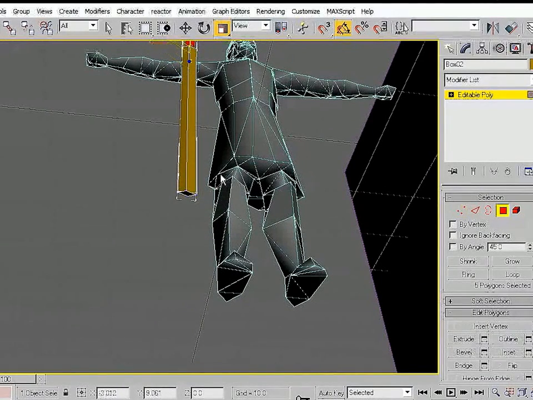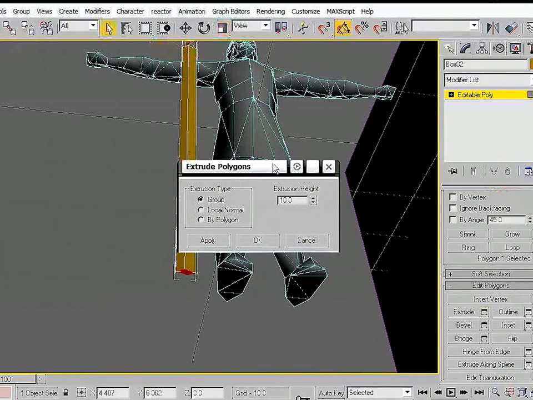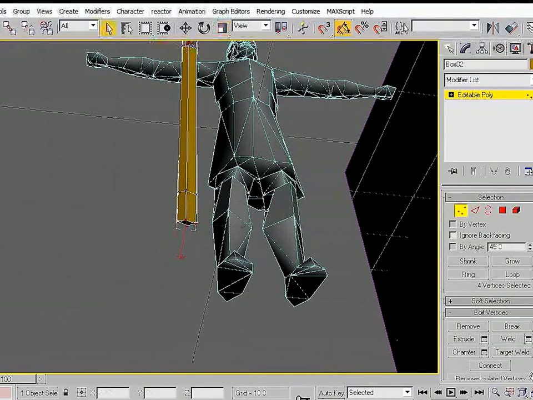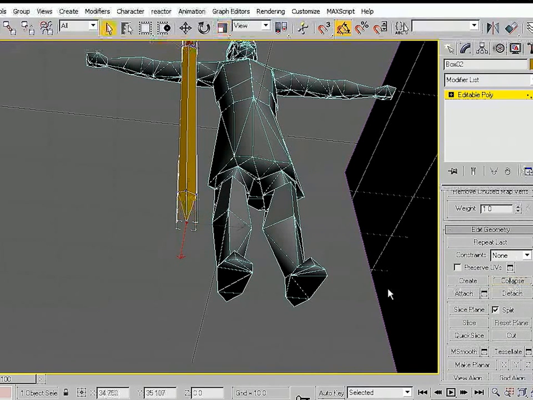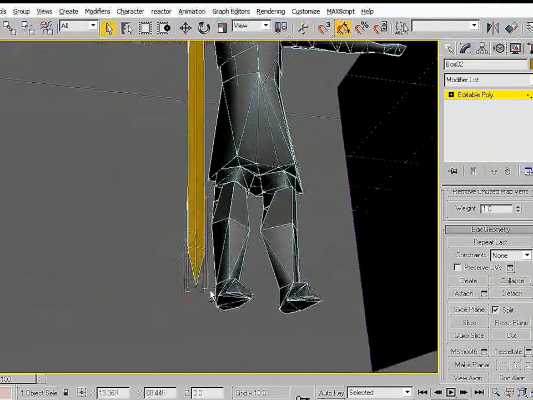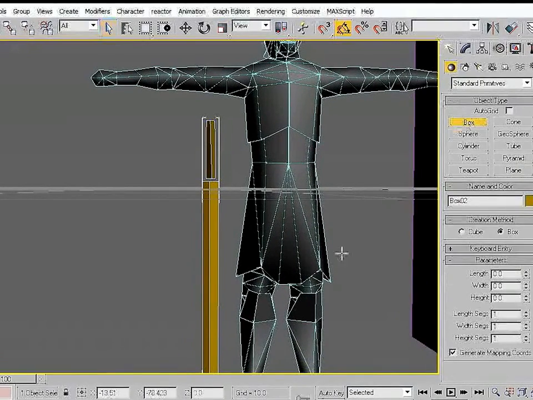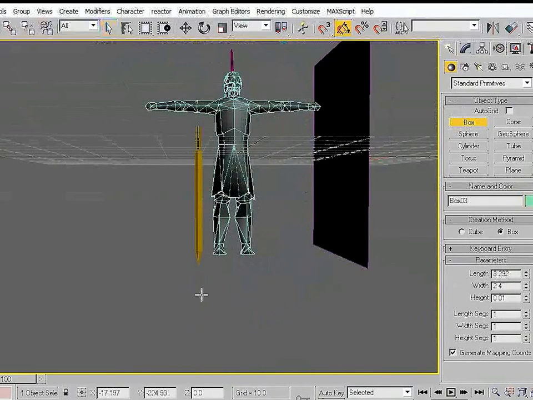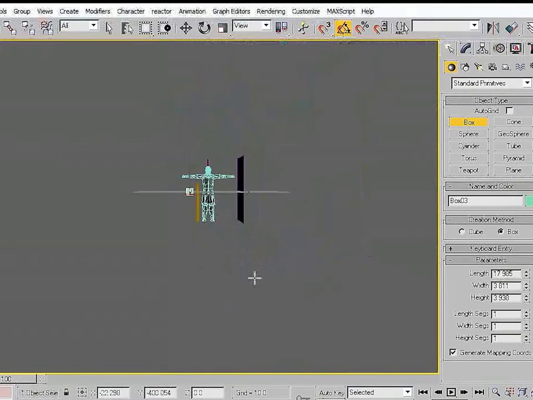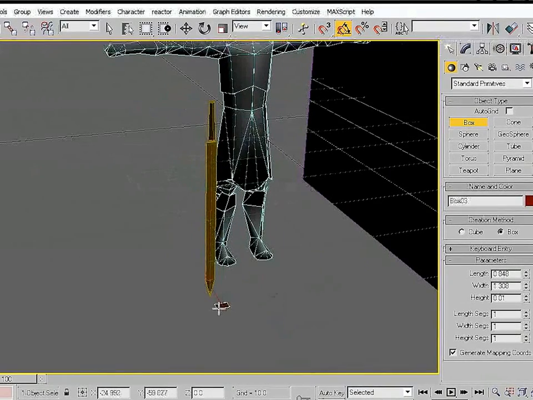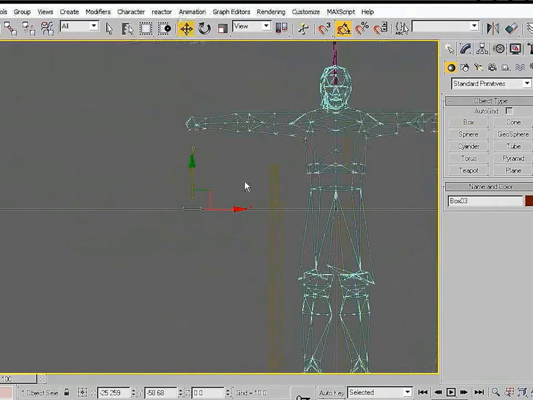Okay, now to get the point, you want to take this and you want to extrude just a little bit. Just let those collapse. And now you can make another box for the hilt.